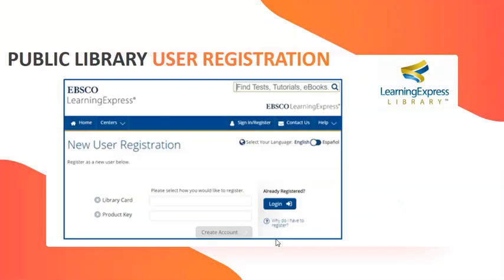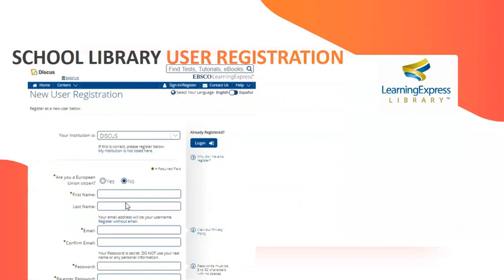So if they are registering as a public library user from a public library website, they will most likely do that with their library card, and this is set up by individual libraries throughout South Carolina, and that's what they would see. If you have a student who is using their school library, their user registration is going to look a little bit different, but in both cases they will have a username, a password, or a library card which they can access from home, which is really pretty important.